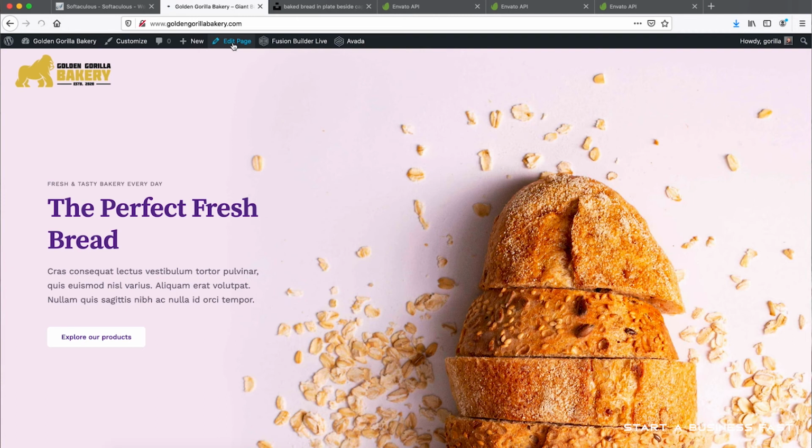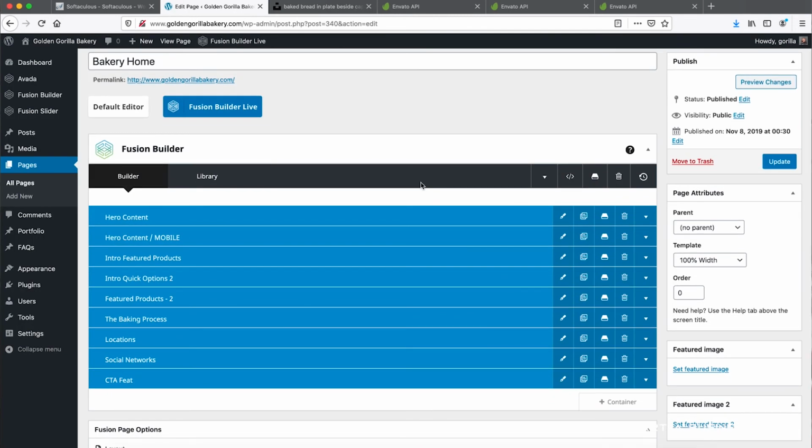And then I'm going to click Edit Page. So this right now is the back end of the site. You have all these different sections of your main homepage, and it tells you right here, this is the hero content. That's another great thing about these Avada themes: they have already organized everything for you. If you were to do this from scratch, you would have to name each one of these sections for yourself. And so this has a call to action down here, social networks, locations, featured products, already done for you.